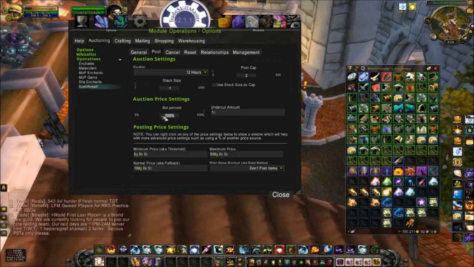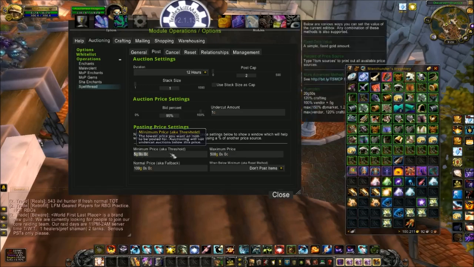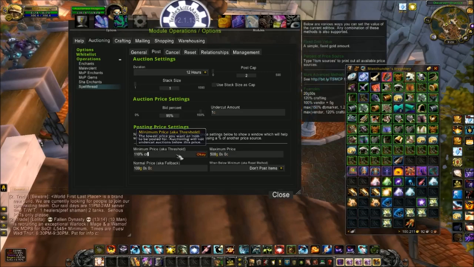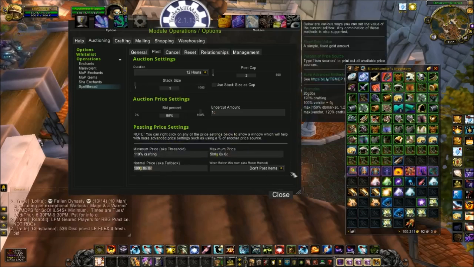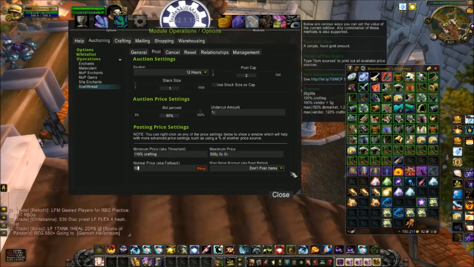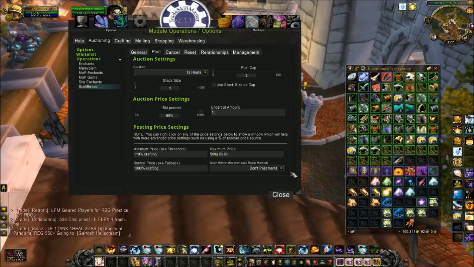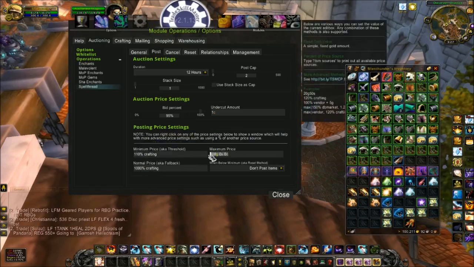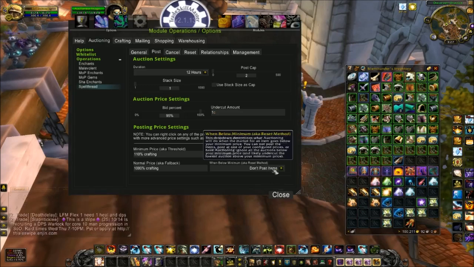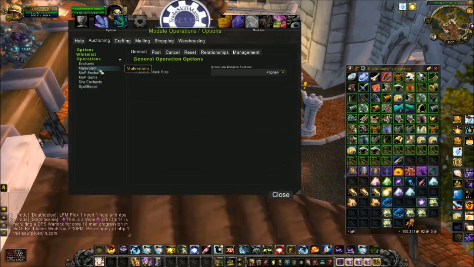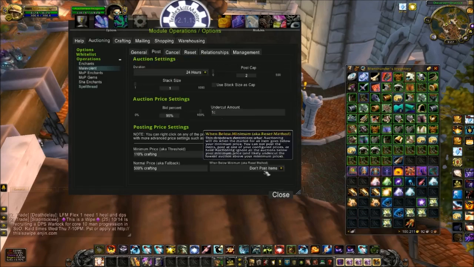Bid percent, 95% again. I like to keep my bid a little bit lower, and I'm going to use the same 110% of crafting. Normal price, let's go 1000% crafting. Again, you can play around with these numbers and change them to fit you, and I'm going to go 3000% crafting here. And I don't want to post these items if it's below my minimum, and I think I left my malevolent gear the same, not to post the items.